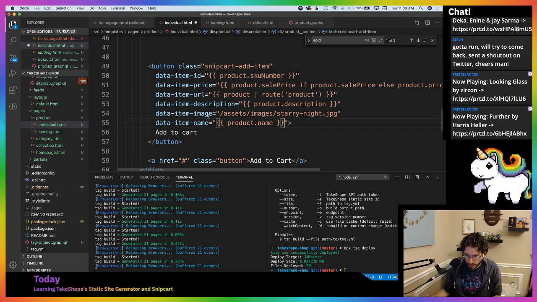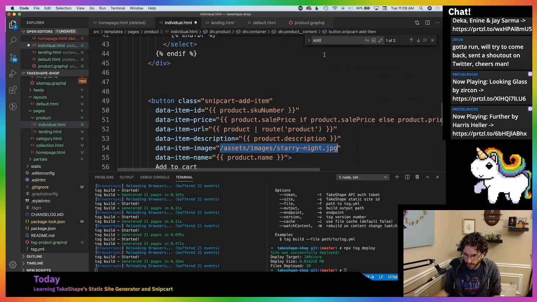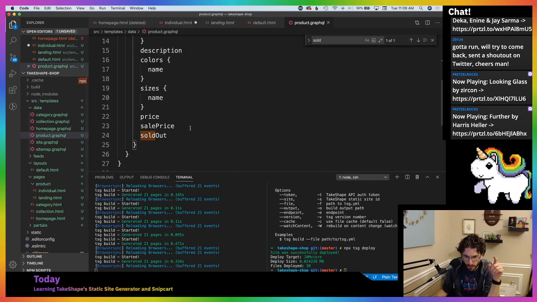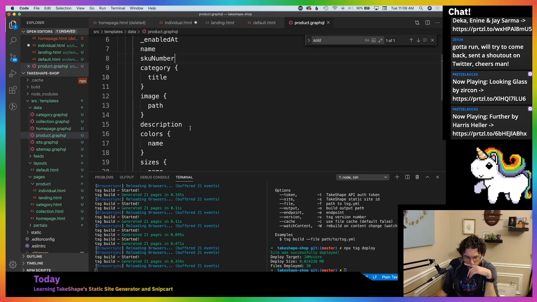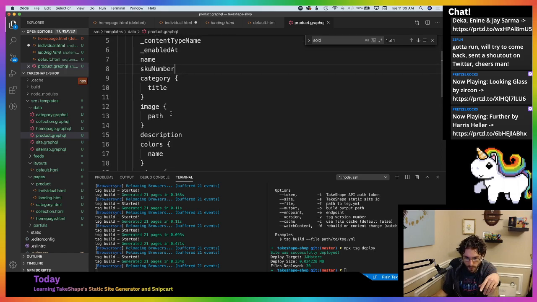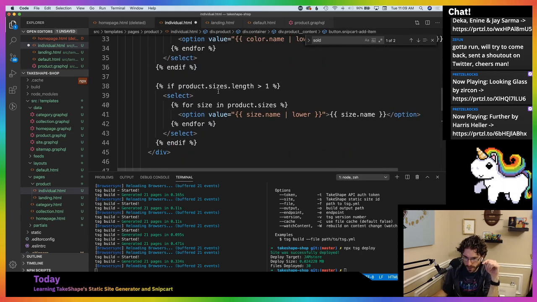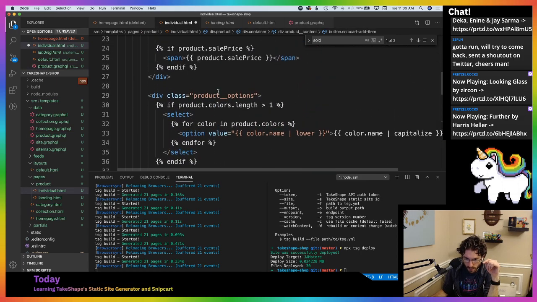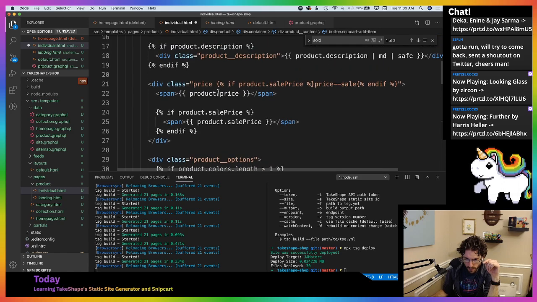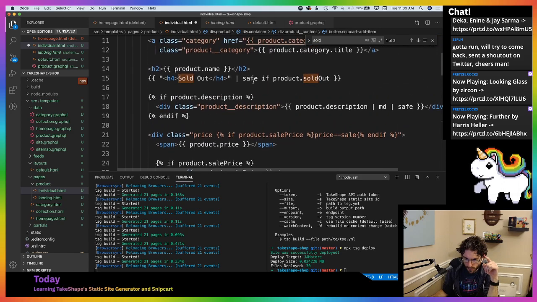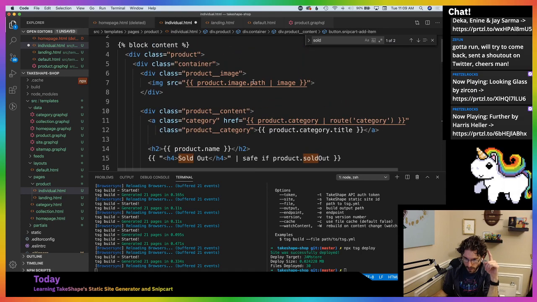And let's see. Item image. What images do we have coming down the pipe? Image.path. So do I need to, I guess I need to do product.image.path. Double check that. Product. Description, sold out, category image.path.